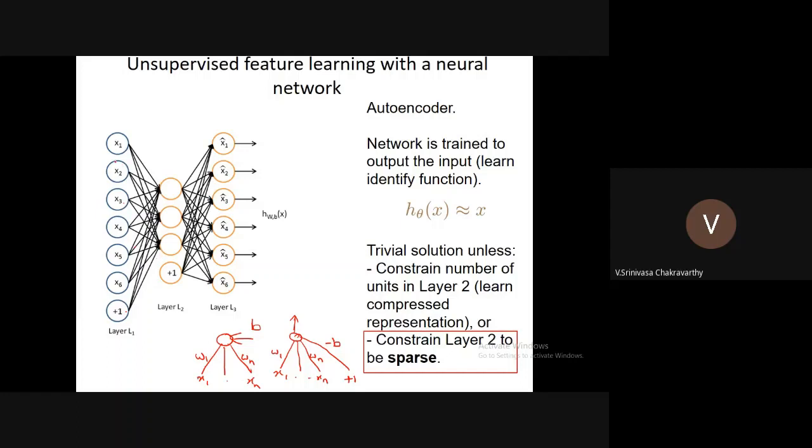Now, the input has 6 neurons, and in the output layer also there are 6 neurons. The way you train this network using unsupervised learning is, let's say I have the input vector x here, and the output vector we'll call h of x. The desired output for the output layer, I'll call this d. So d is equal to x. The desired output of the network is equal to the input vector.